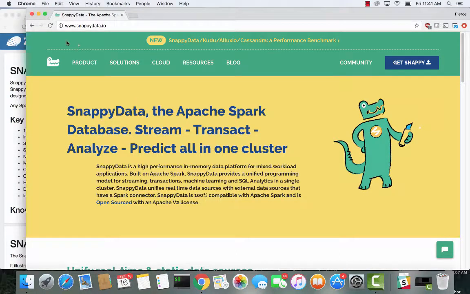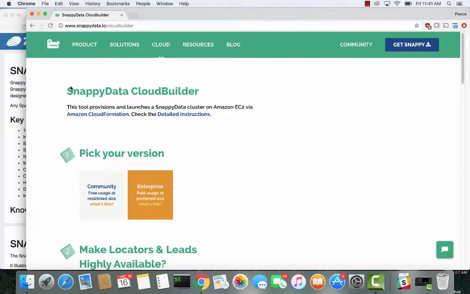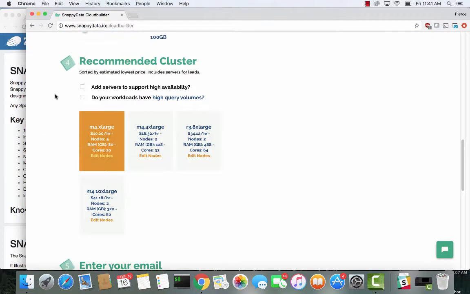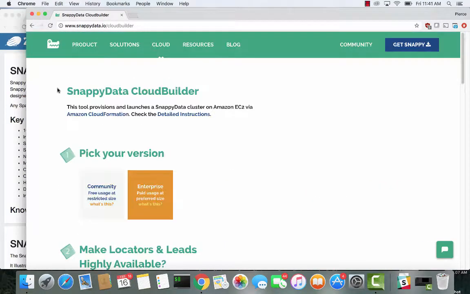Today I'm going to show you a new feature on our website called CloudBuilder. To get there, you just go to our top level navigation and click Cloud, and that will take you to essentially this one-stop form where you can easily spin up a SnappyData cluster on Amazon Web Services. Just to note, they run on Amazon EC2 and they use Amazon CloudFormation to spin up the cluster. You can obviously get much more detailed instructions by going here.